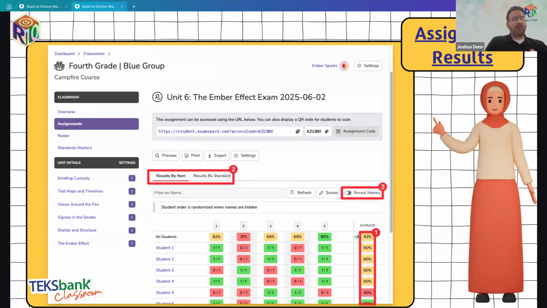So there is a lot of different things that you can do with this slide to have those conversations between you and your PLC or with the students themselves, as long as you don't have the names revealed. Again, up here at the top, you can also see the link that you can give out to have the students scan to access the assignment if it's not already pushed through a Google Classroom or a Canvas piece.